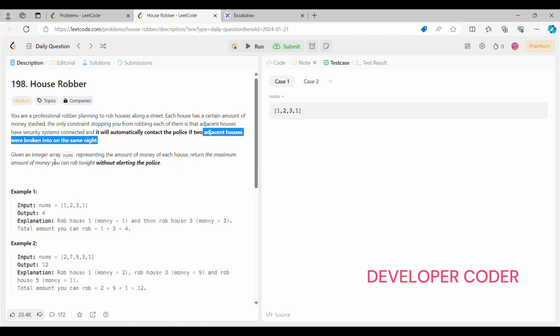So we are given one integer array nums, representing the amount of money of each house, and we have to return the maximum amount of money that you can rob tonight without alerting the police. Okay, so we can't rob adjacent houses. So let's say if you rob house number 1, then the only houses that you can rob are either 3 or this one. Any one of these.